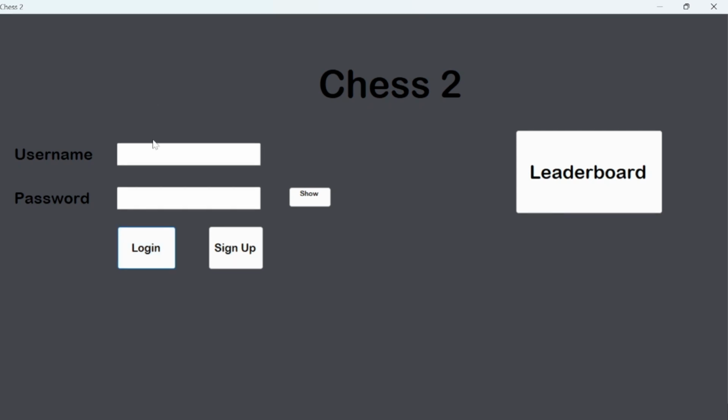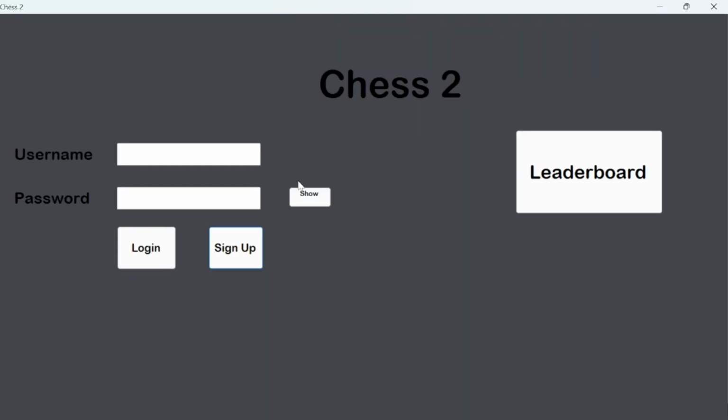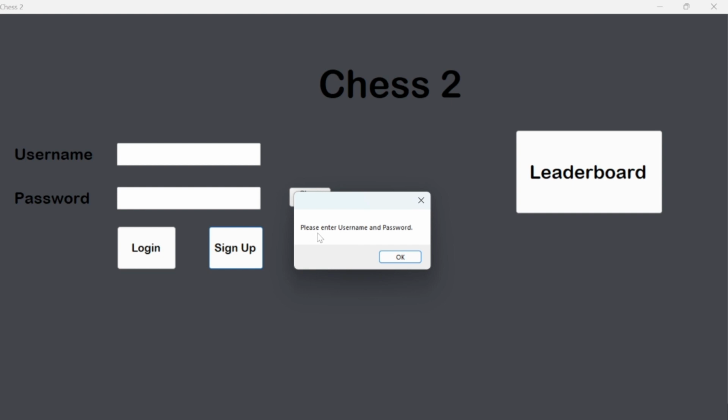This is the first test, logging in with no inputted data, and if I press login, there's a text box saying missing username or password, as expected. Okay, this is me inputting no data and trying to sign up, and it says please enter username and password, as expected.